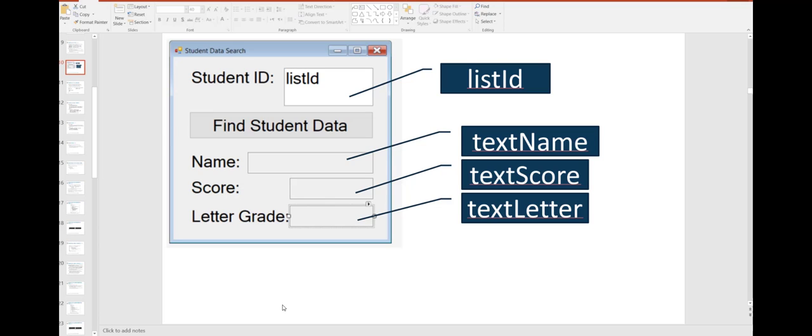In this tutorial, I will teach you how you can use arrays in the form application. And we have a list box over here in which I will be populating my items. And the name of this list box in my application will be listId.